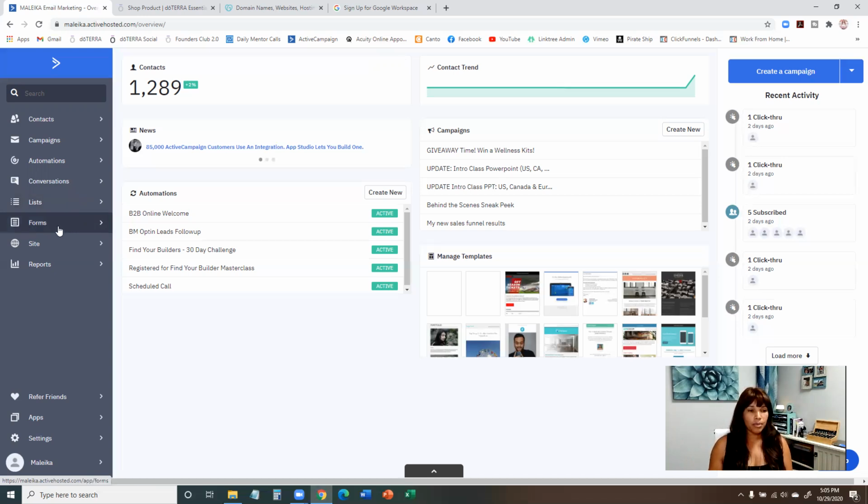Then we have forms. Forms are things that you can use for emails and on your website and various things like that. We're not going to get into sites. Reports is going to be the area you go to once you actually send out emails. This is where you're going to see how many people opened it, what they clicked on, etc. It's going to give you all the analytics.